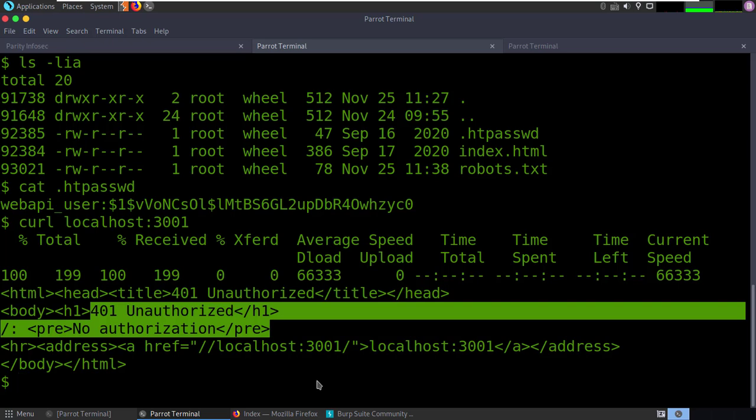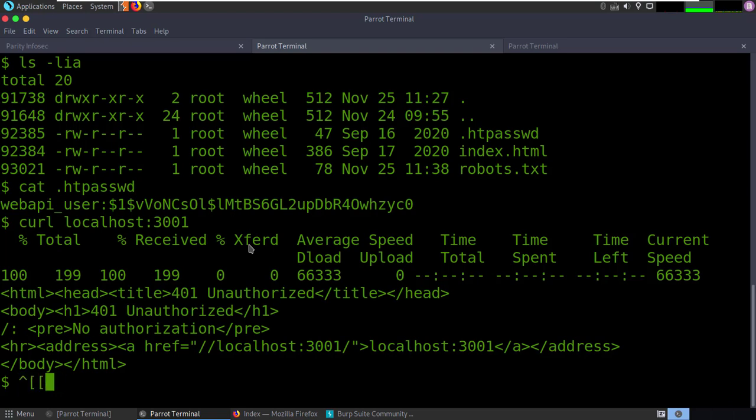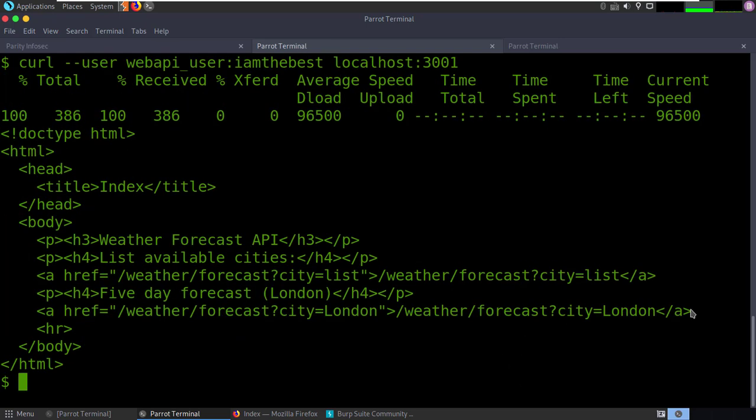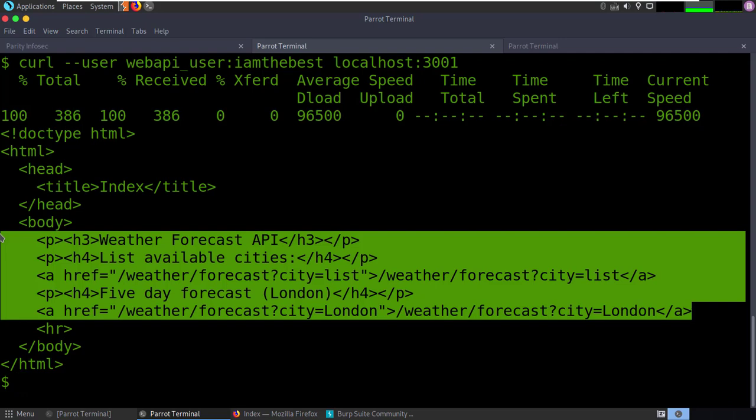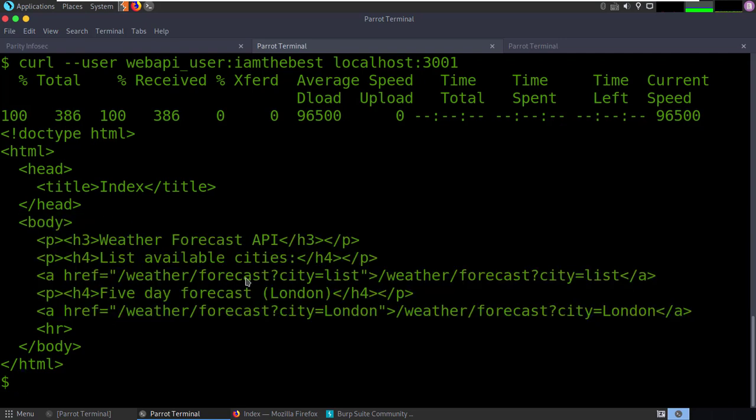Okay, well, this might be the right opportunity to use that password. So we're going to say curl -u, and then you put the information in, web_api_user:I am the best, and then localhost 3001. You do that and it gives us the same page again. We're kind of hitting a loop here, but it's not the same page. You're going to find out it's slightly different. The one is susceptible to things that the other one was not.